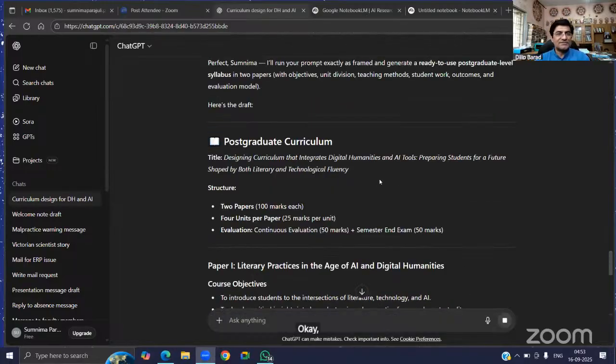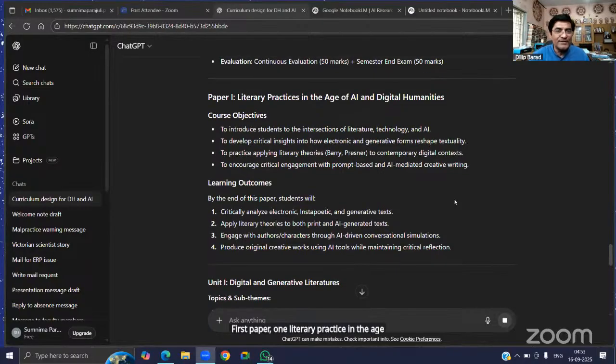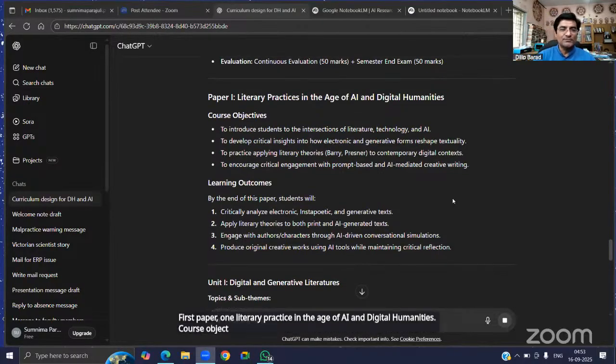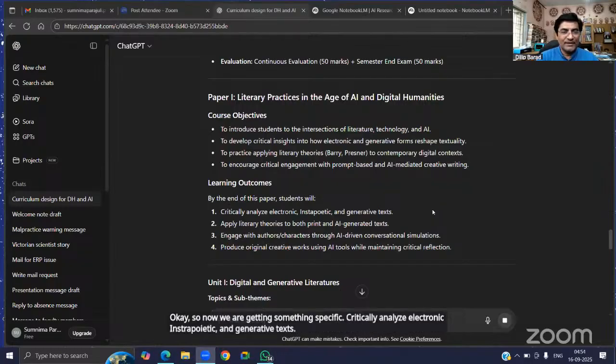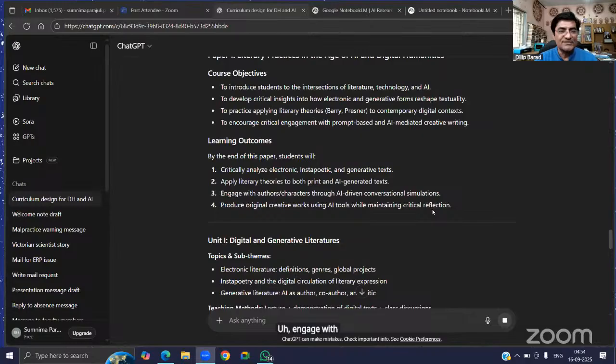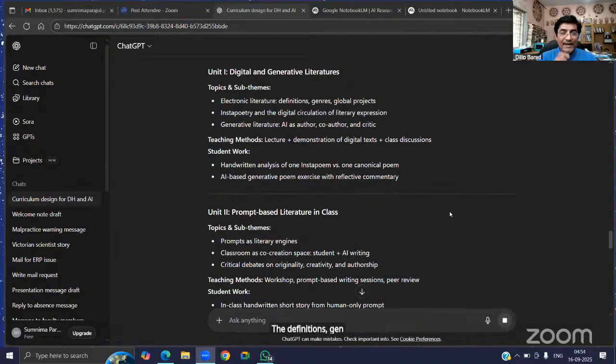Okay, so this is the postgraduate curriculum. Two papers, 100 marks each, four units, 25 marks per unit. First, Paper 1: literary practice in the age of AI and digital humanities. Course objective, learning outcome. Okay, so now we are getting something specific. Critically analyze electronic, Insta-poetic, and generative texts. Engage with authors and characters also. Then digital and generative literature: definitions, genre, handwritten analysis.